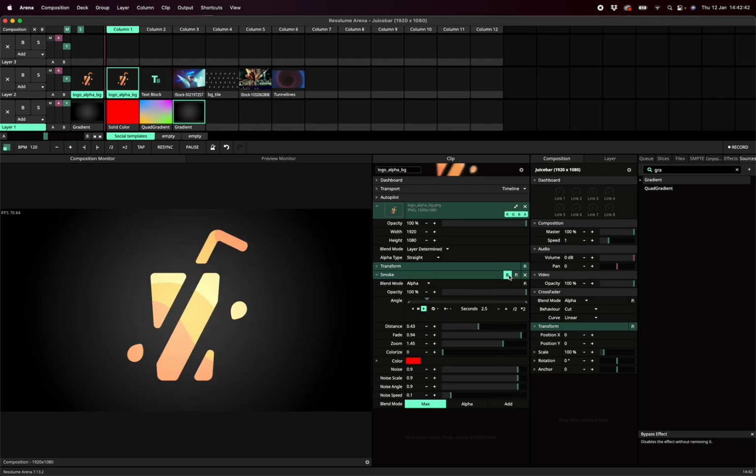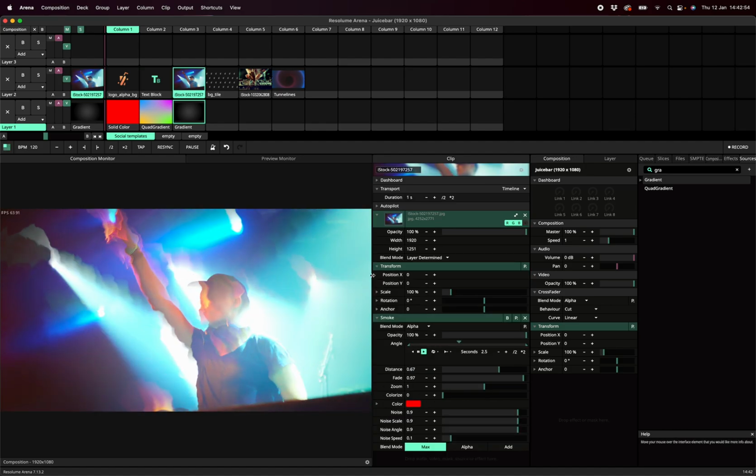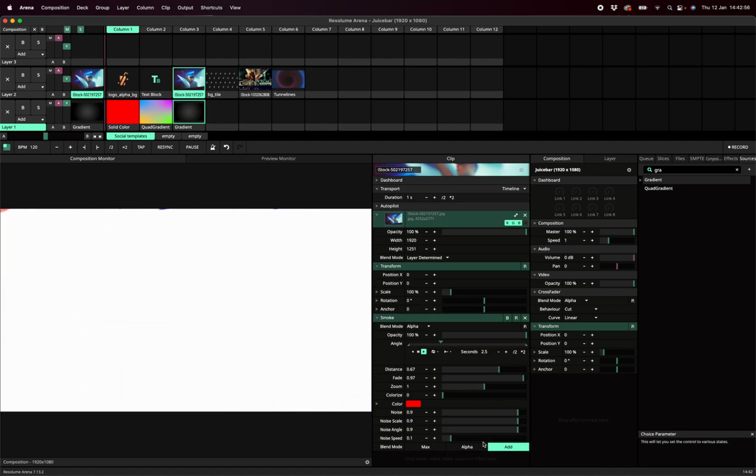One of them is the Juicebar logo, which has a kind of wavy noise added to it, makes it kind of dreamy. It also works great on content or on video stuff and stuff like that.